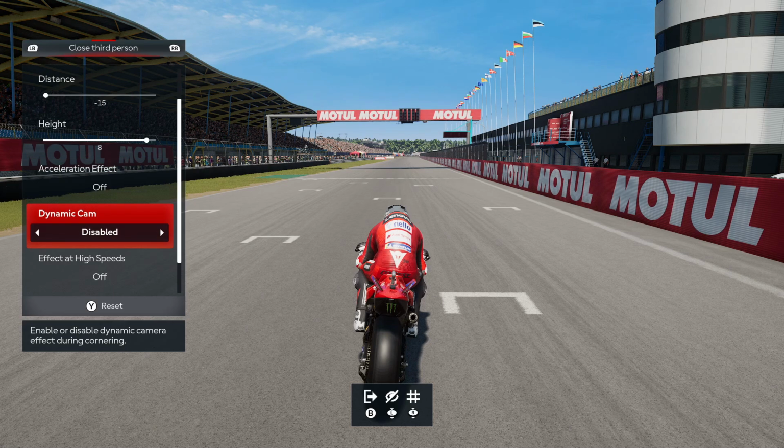Dynamic cam tries to simulate in third person what the rider's head is doing, where he looks into the corner and looks left and looks right as you're changing direction. It just makes the game floaty for me. Again, I don't want this on ever. Personally, it's not a good thing. I don't think there's any benefit of running this. It doesn't look good to me, and it doesn't feel good when you're riding. It gives a real floaty feeling. So I would definitely disable this.